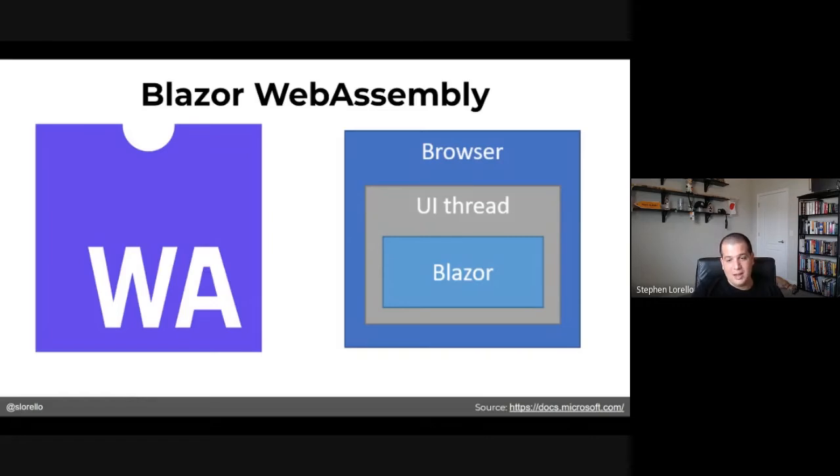But the upside is that you don't have to run a farm of thick clients like you would with Blazor Server. And also because it's running natively, there's no latency between what's happening in the back end and what's happening in the front end, because you don't have to maintain that constant SignalR connection back to your server.